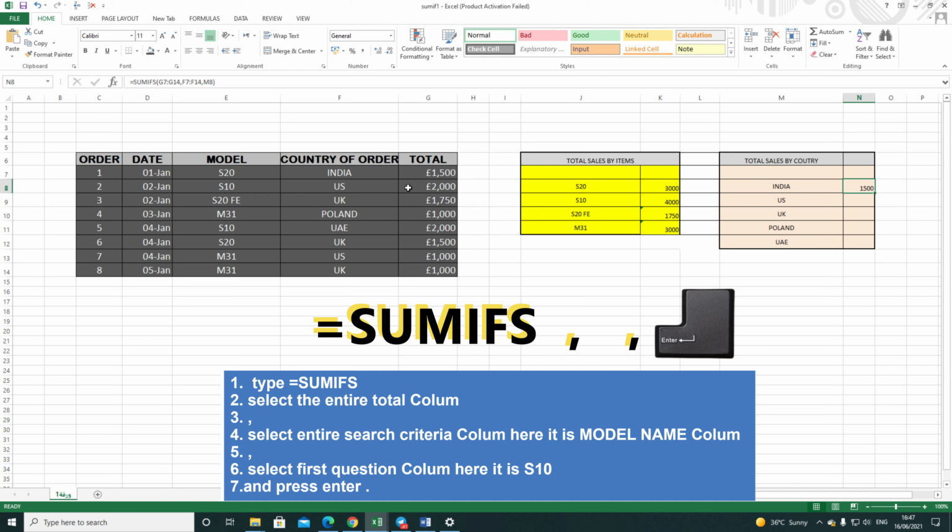You can see it is 1500. Let's check India, 1500. Again SUMIFS, amount column, comma, the column for search criteria, that is country of order, comma, United States, it's 3000.